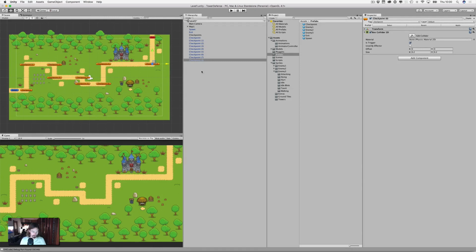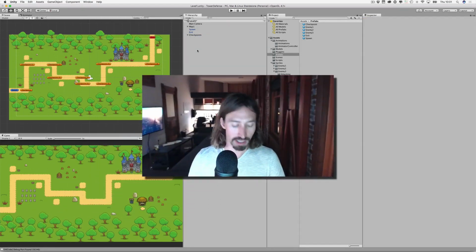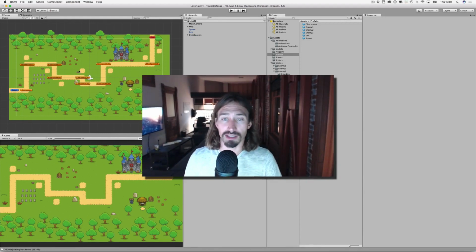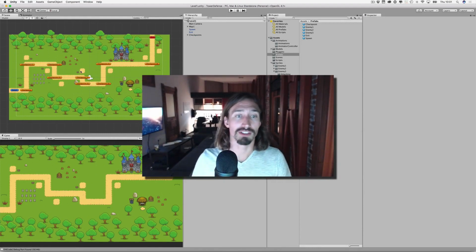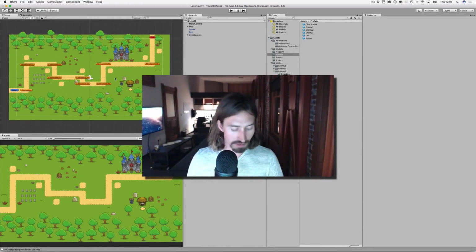Pretty cool. All right, save. And let's go ahead and select all of these and just put them inside this checkpoint object we made, and that'll just clean it up nice and get it out of our way. All right, so we're getting there. We're almost ready to write code, and we're really close to having everything set up.